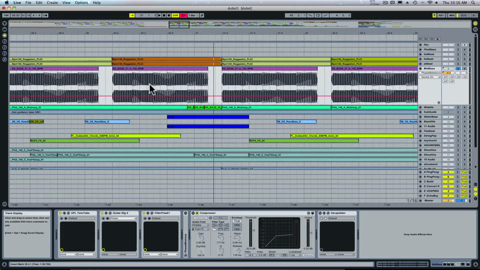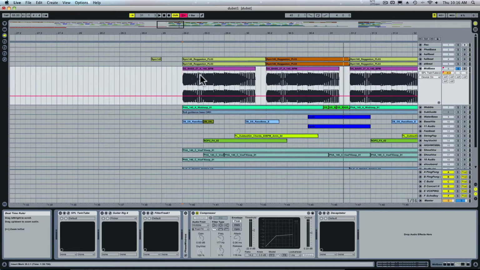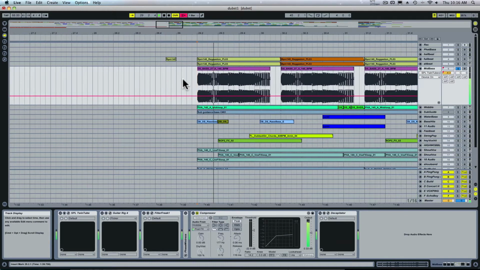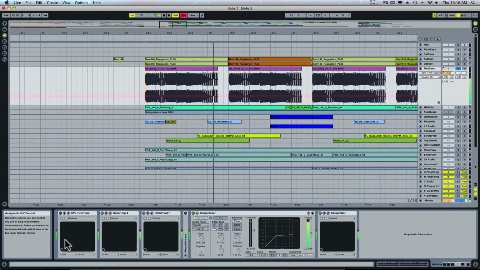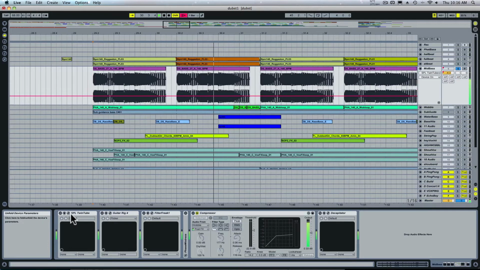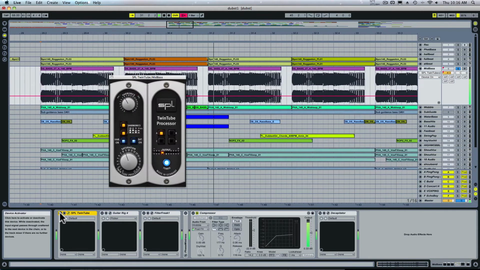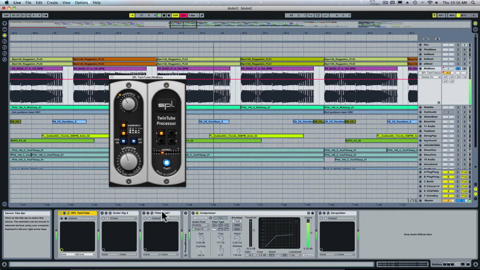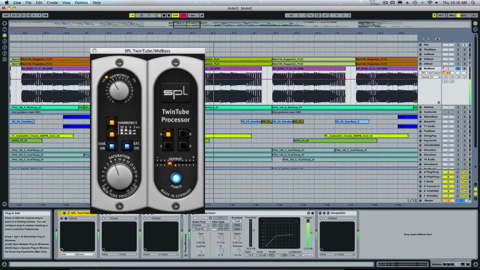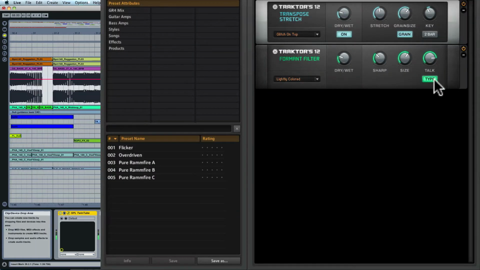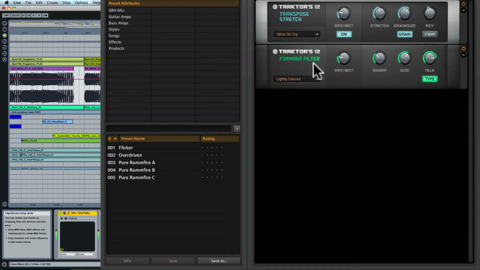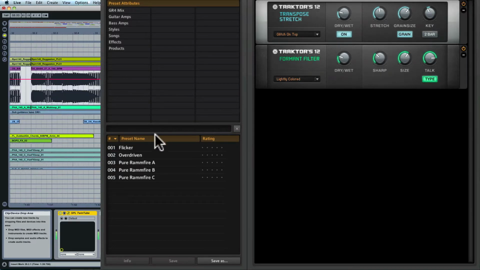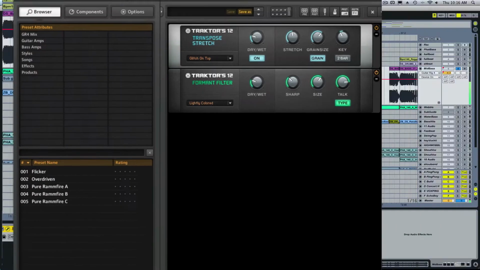I also chopped off a nice little chunk here at the end to give it some sustain and release feeling. So let's see what it sounded like without the plugins. So we added the SPL Twin Tube, and this one just pretty much made it a little more gritty. And then we added Guitar Rig over here. And this is transposed and stretched, and then we added a formant filter. Alright, let's go on to the next one.